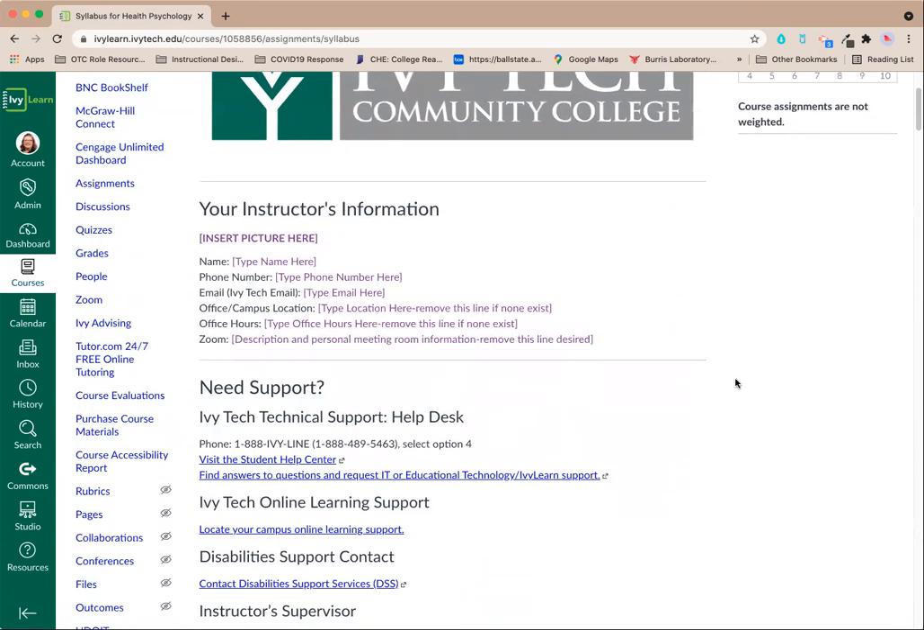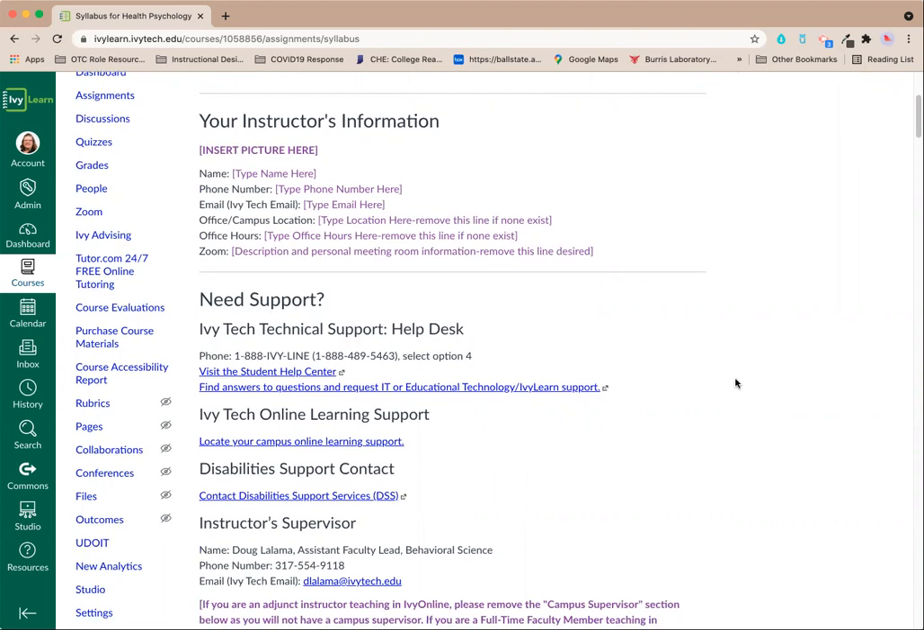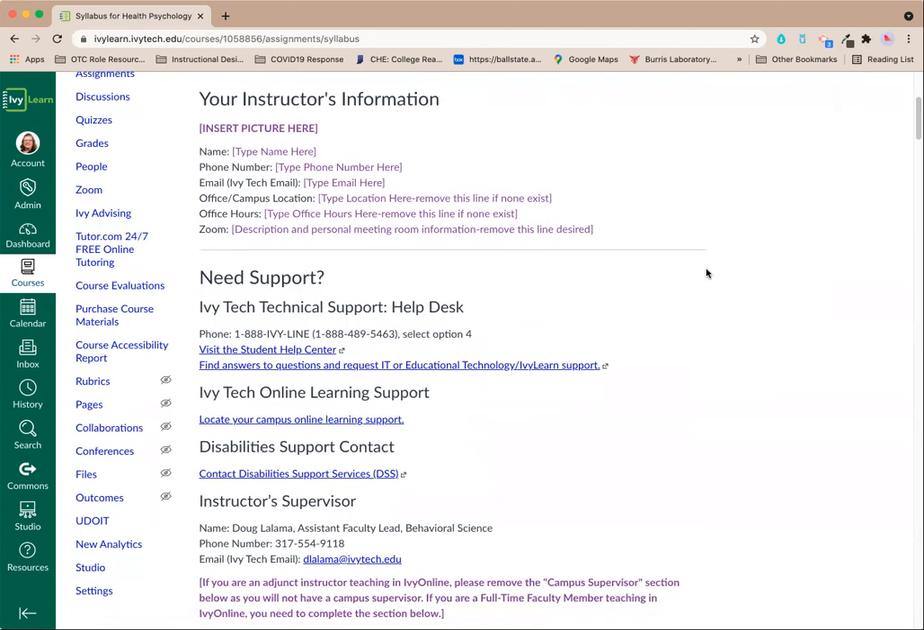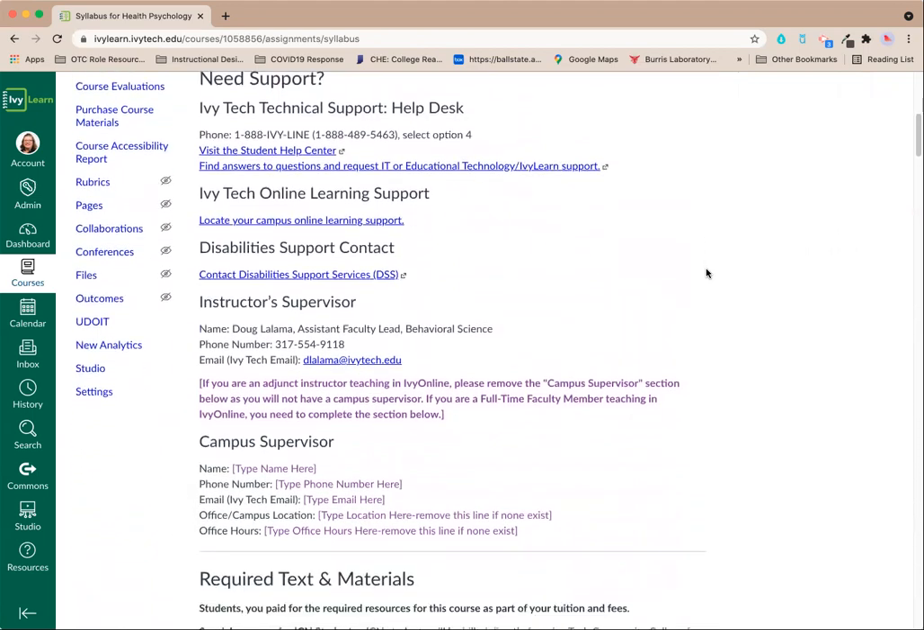The important information on the syllabus is really to review the textbook and the assignments and grading section, but do please note that there are some sections that have purple indications. These are places in the syllabus where it is important that you as the instructor customize this content.